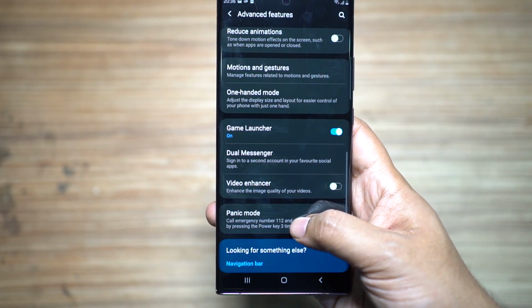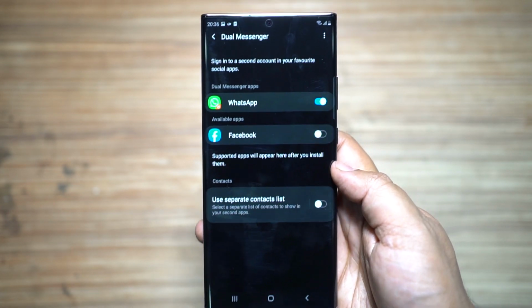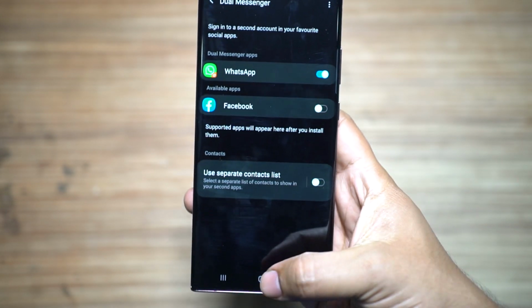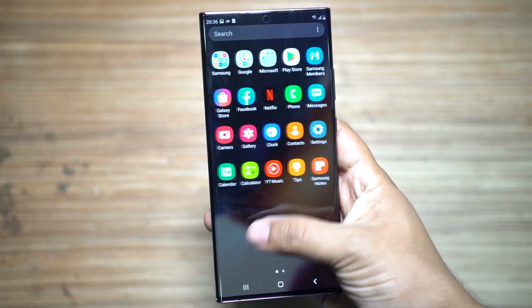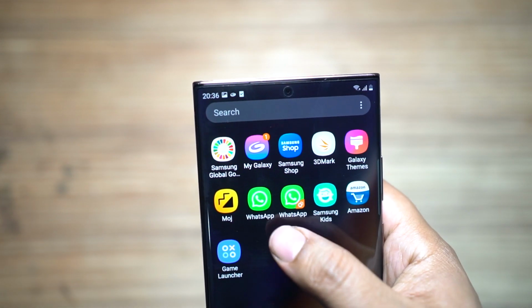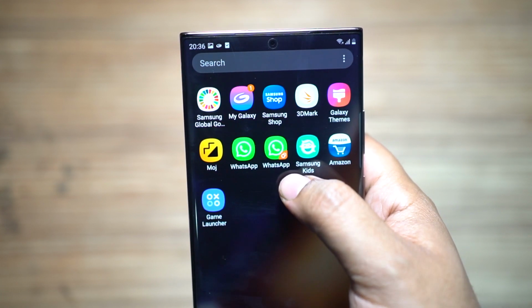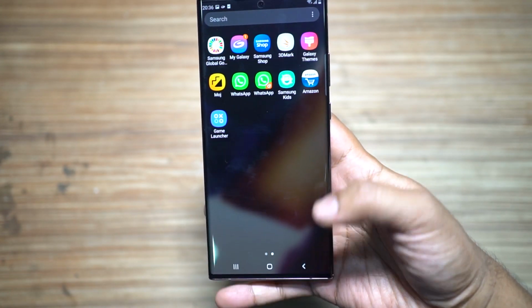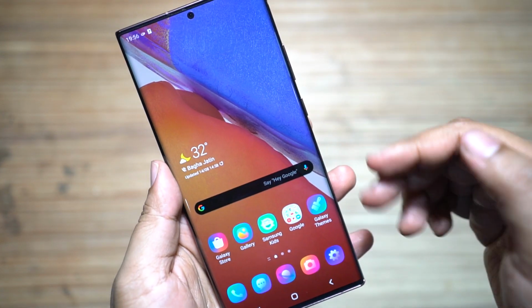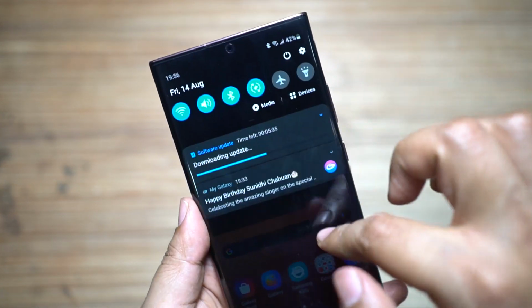Now this is a dual SIM phone and you might be using two WhatsApp accounts, or if you have two social media accounts, then you can make duplicates or copies of the supported social apps and maintain two accounts at the same time on this phone. Now guys, let me share with you some connectivity tips.